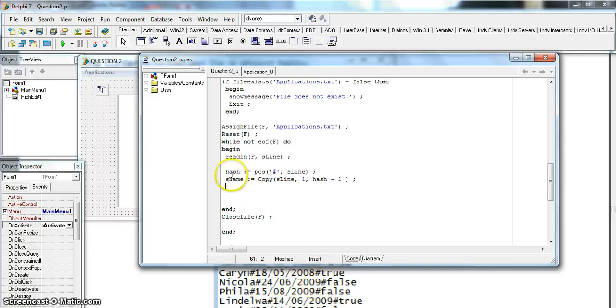So if I use this hash pos again, it's still going to give me that first one. So I'm actually going to delete from S line everything from position 1 up until the position of the hash. So delete everything up until the position of the hash. All that front part's gone. So all I'm left with now in S line is the date, hash, and a true and a false.